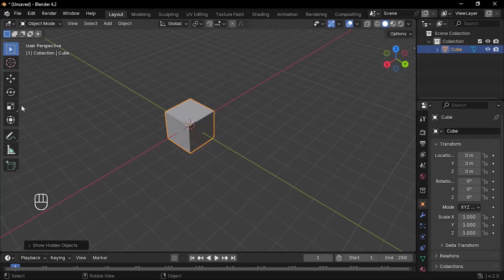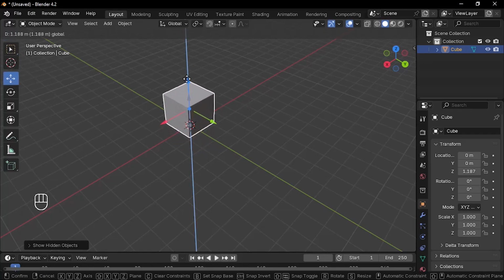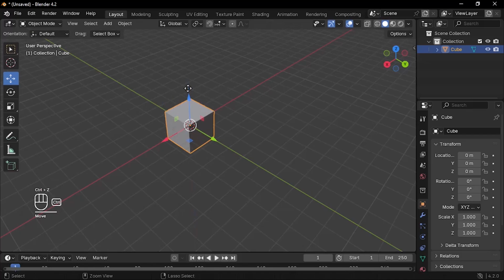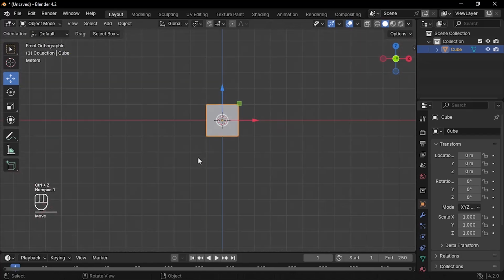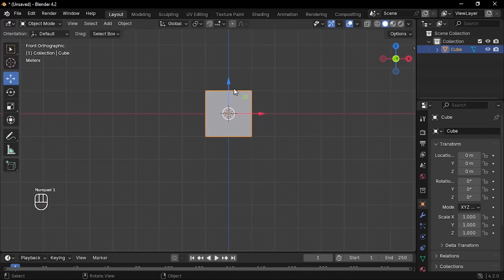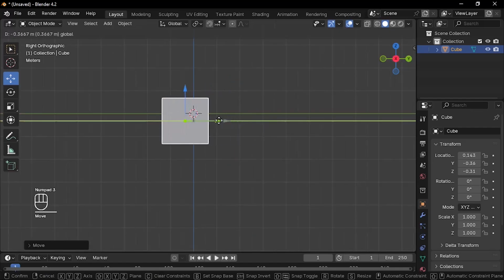There is this panel over here. You can use it to move your object. As you can see, it is bringing some gizmos. Let's say, for example, we go to the front view. You can be moving up, this way, for example, sideways.